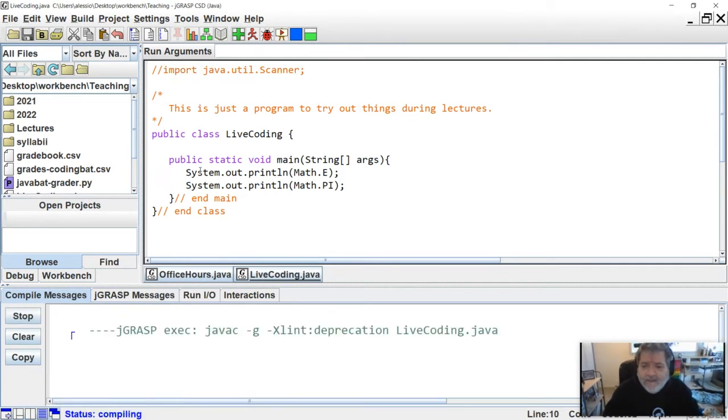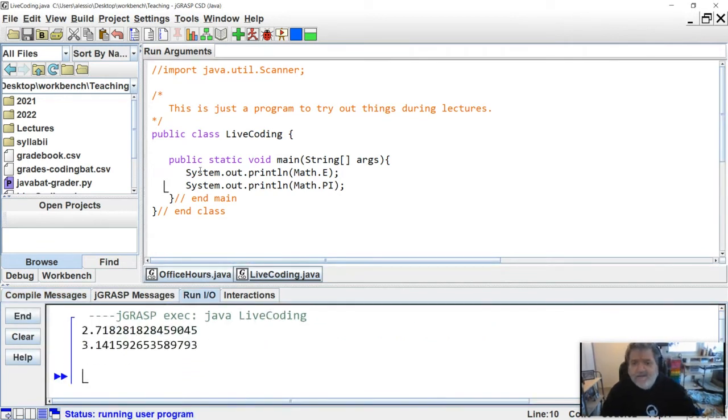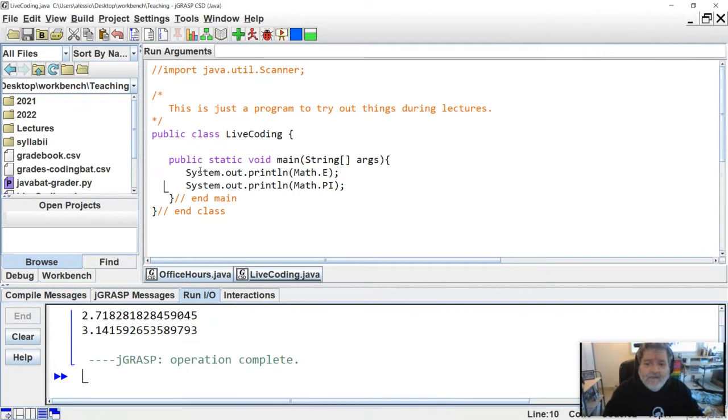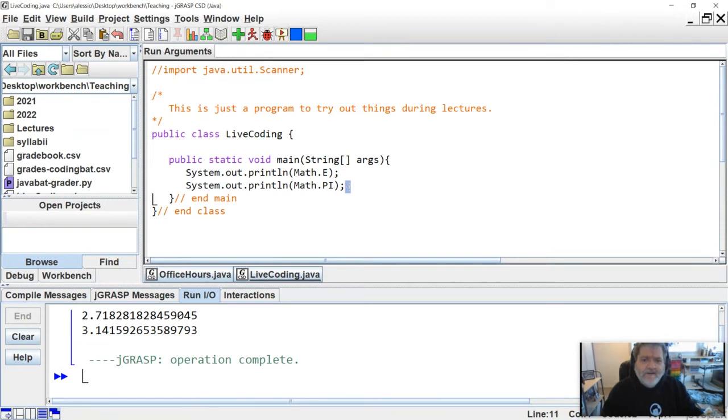So let me compile this, and then let's run it. There we go. I have my value for e and my value for pi, at as many decimals as a double can allow me. This should be something like 16 significant digits, if I remember correctly. So that's it. That's how you access mathematical constants.